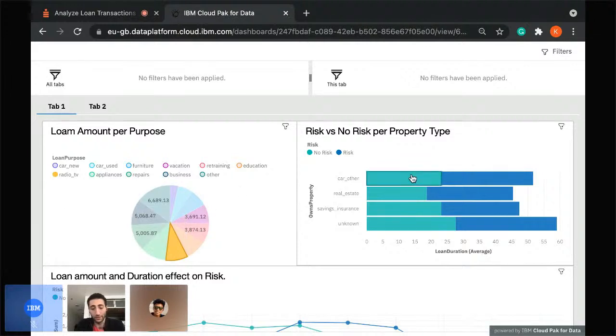Another visualization is because eventually we want to focus on the risk. This first one was a pretty simple visualization, but here we want to focus more on the risk. In this case, we have a stacked bar graph that shows risk versus no risk per property type. We're focusing on the property that people have. For example, for people who own real estate, we compare the risk based on the loan duration. If a person with a real estate property applied for a loan, and this loan has a duration above around 20, then it goes to the risky part. If it's less than 20 days, then most probably we can understand that this person is safe.